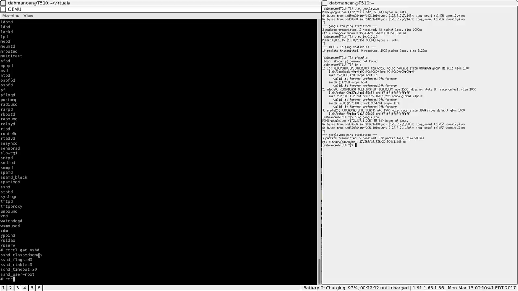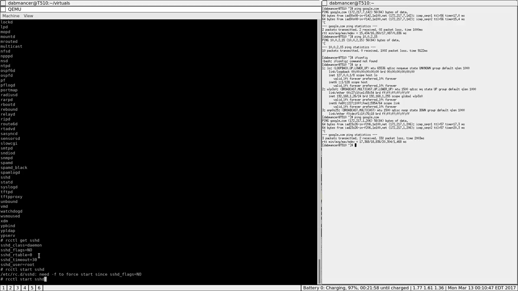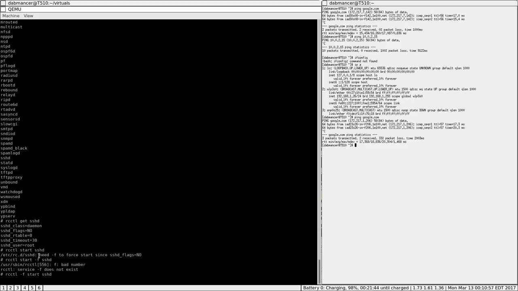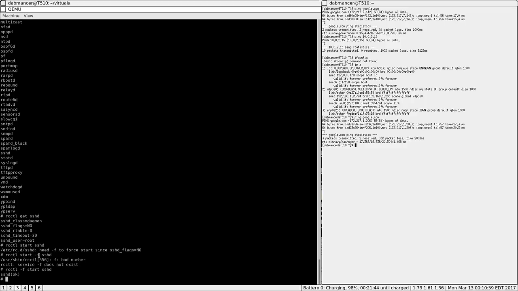Start it up now. Okay, let's restart it. We need dash F. Okay, that's fine. It wants us to put dash F in front of start. I'm not editing out my mistakes because I want to show you how real Linux and OpenBSD, Unix in general, system administration actually works.